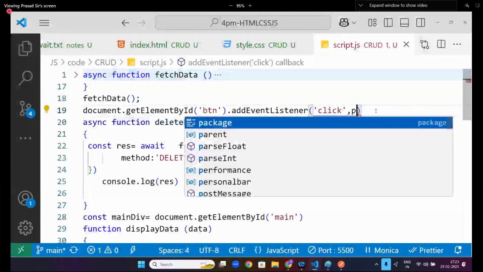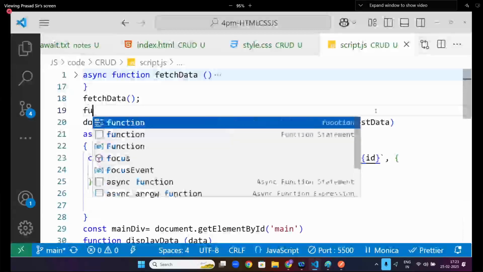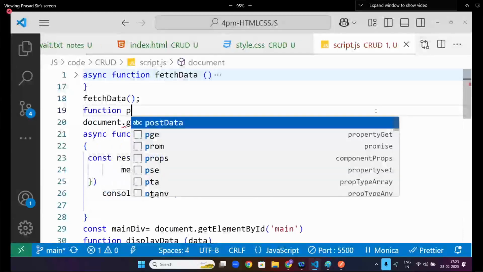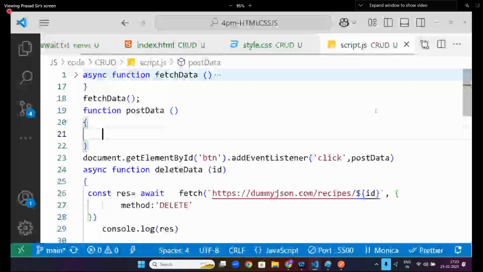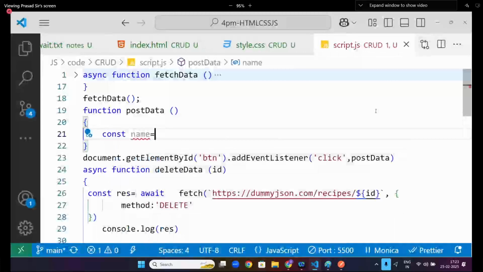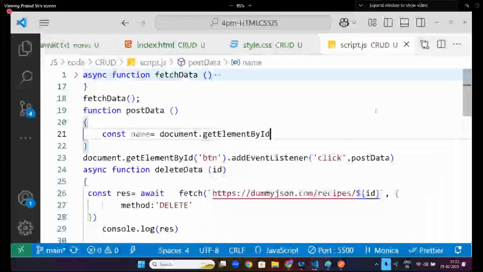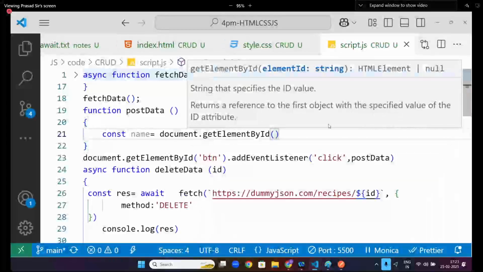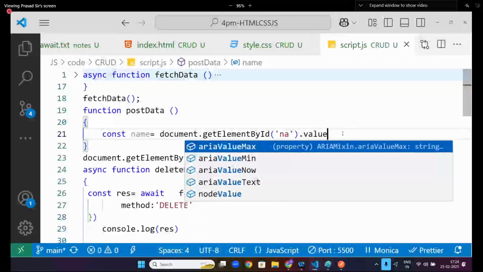Function postData. I'm calling one function, postData. Let me create it, because there is no function called postData yet. Function postData. What will this postData do? const name equals document dot getElementById name dot value, whatever the value inside this.